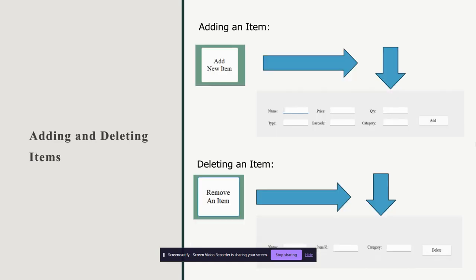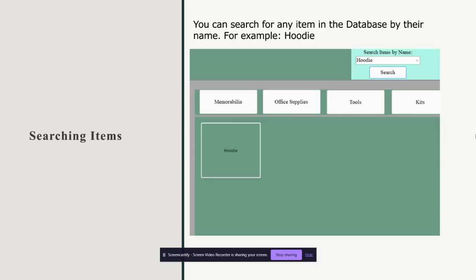As for the add new item and remove item, when you click the button, it will showcase this menu, which will need the name for the item, the type of the item, the price, the barcode, quantity, and the category to be added. It does not need a barcode, but if you want to put one in, it can. And as for delete an item, you need the item's name, not the type. You need the item's ID, and you need the item's category. And then you can delete something.